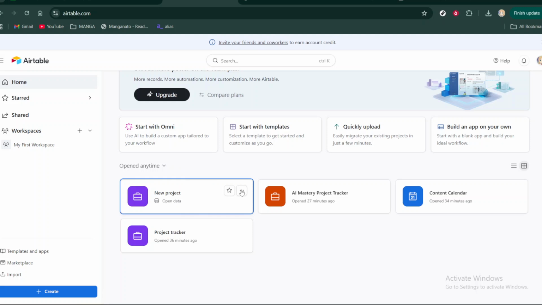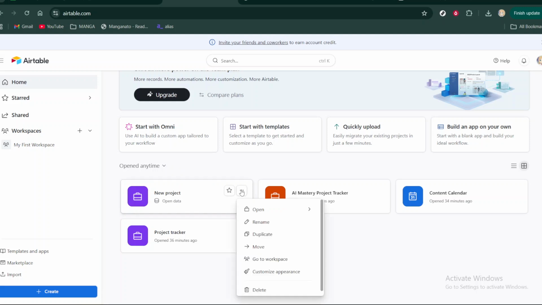When you're certain you've got the correct base, hover over its card and click the three dots, sometimes labeled as More Options. A small menu will appear with several actions you can take. Choose Delete Base. Airtable will immediately ask you to confirm, because this action cannot be undone from here. Read the prompt carefully, then confirm the deletion when you're ready.